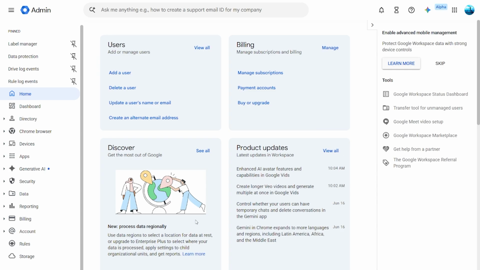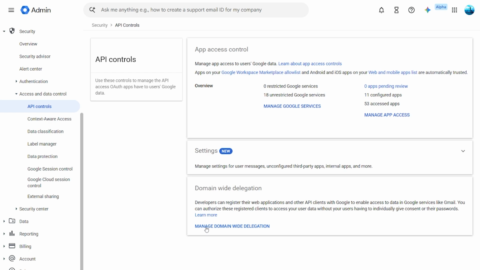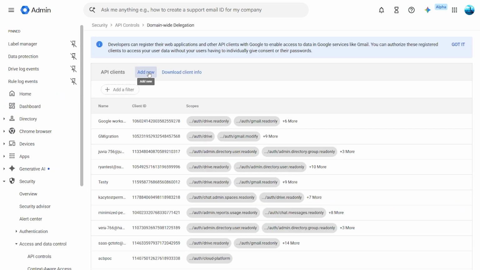We're now going to make sure that we have the correct OAuth scopes enabled for this environment. To do so, head over to the admin console for Google. I want to head over to Security, Access and Data Control, and then API Controls. Here, we're going to make sure that we select Manage Domain-Wide Delegation. Once you're here, you want to click on Add New.